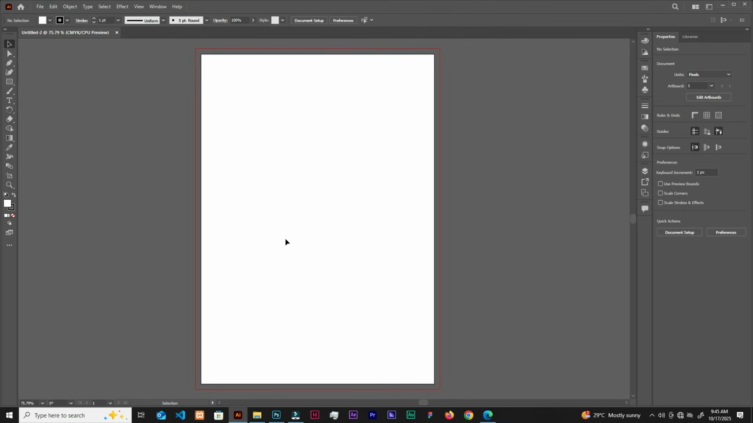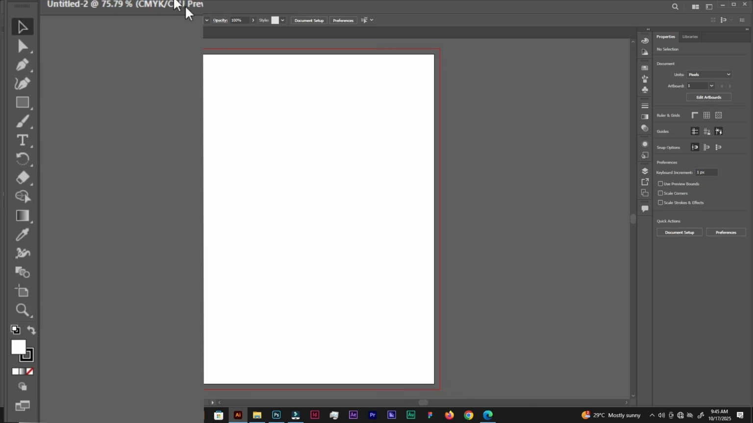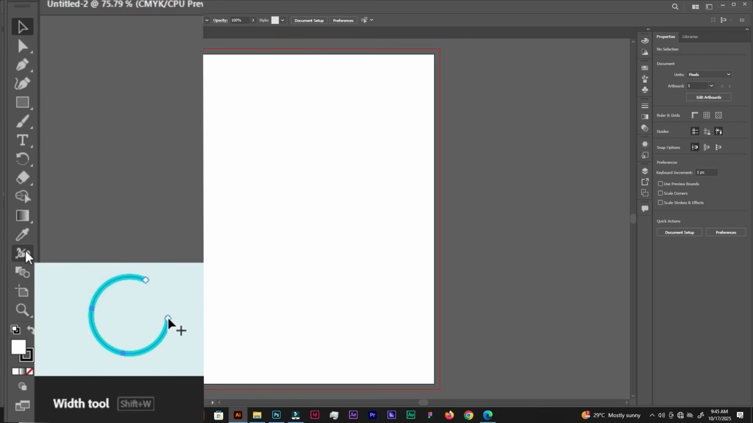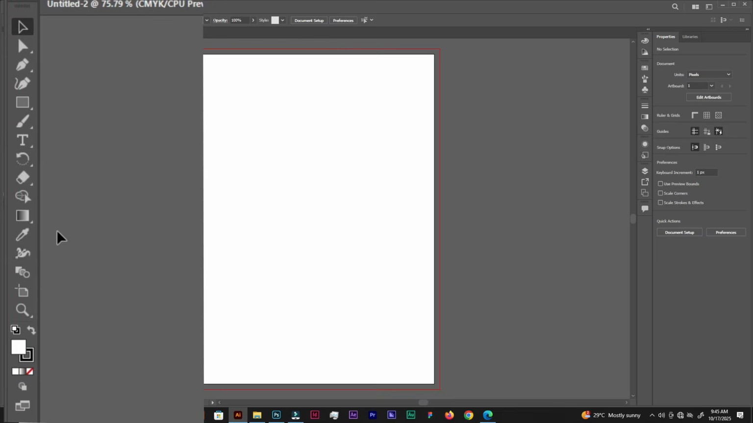So let's look at the toolbars in Adobe Illustrator. Adobe Illustrator has two toolbars. If you are seeing this short, small, basic toolbar right here, not all the tools are on this toolbar. So if you are seeing this, don't panic.